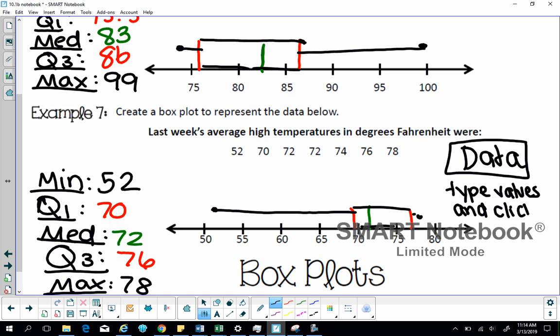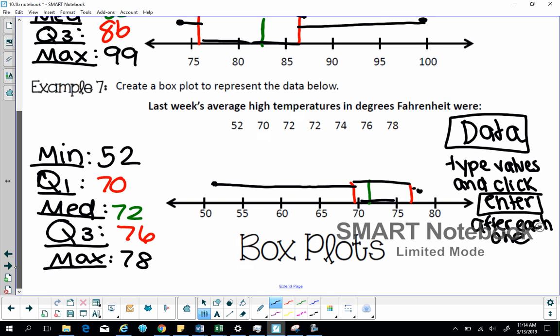It'll say data. So, for example, you're clicking data, then you're typing these numbers in. So 52, enter. 70, enter. 72, enter. Then type in your values and click enter after each one. 70 again, 52. Make sure to type it twice, even though 72 appears twice. 72, 74.